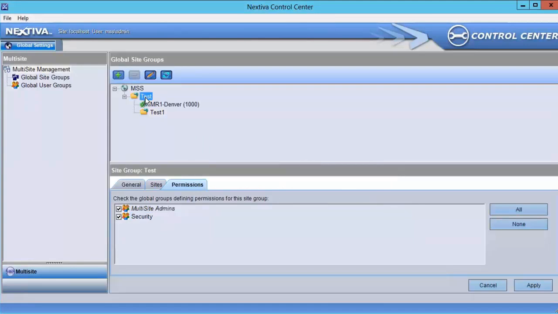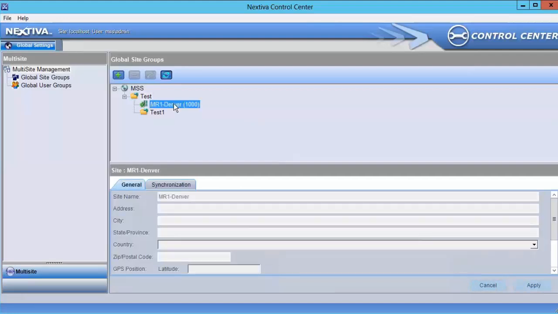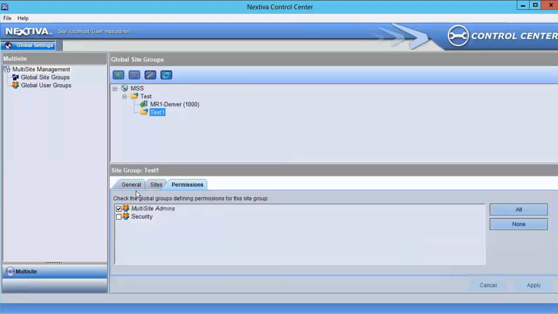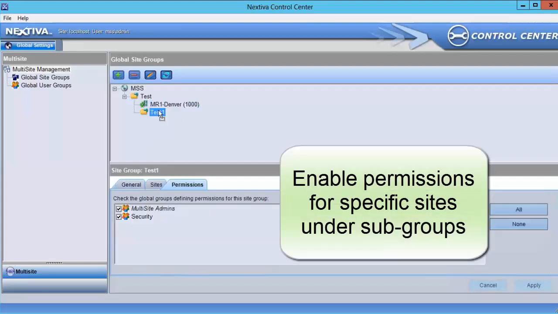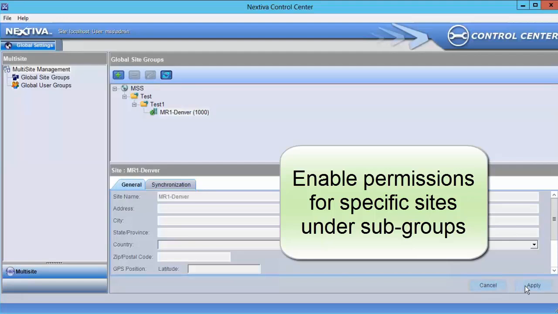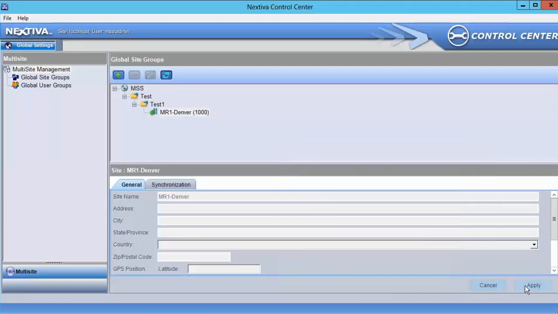In order to change this, the higher level Test site group must have the Security Global User Group unchecked. By making this change, MR1 will no longer have the security group synchronized since it is part of the Test site group. If we want the security group synchronized with MR1, security must be checked under the Test1 site group, and then MR1 must be moved under the Test1 site group. We click Apply to save these changes.